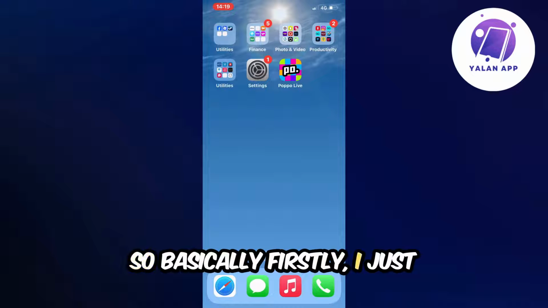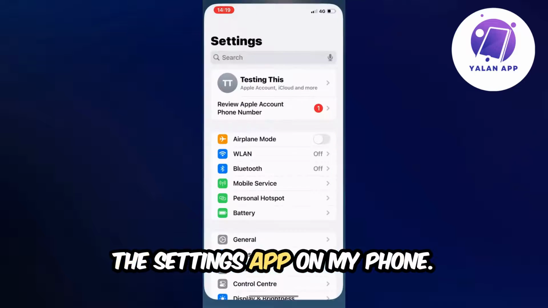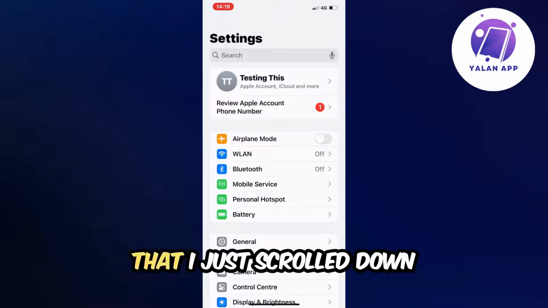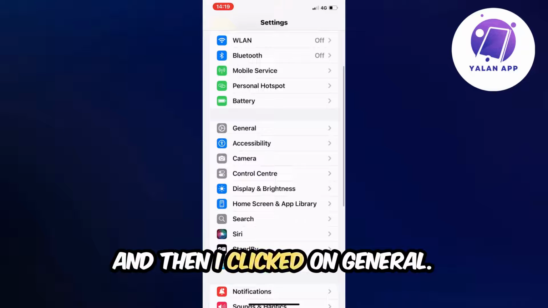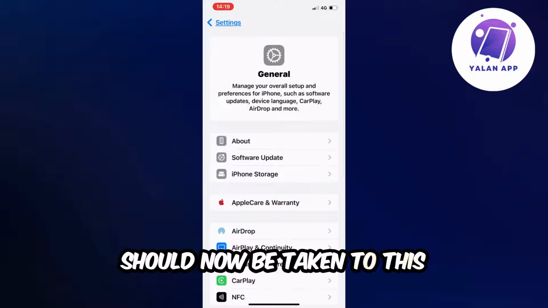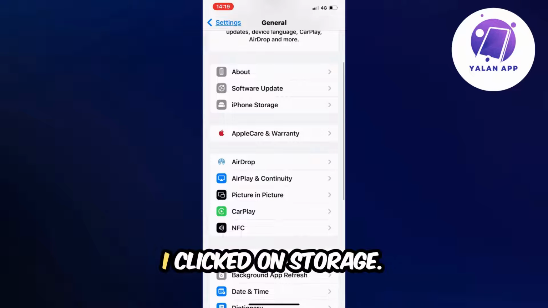So basically, firstly, I just closed the Poppo Live app and instead I went into the settings app on my phone. So now in here on my settings app, what I did is that I just scrolled down and then I clicked on general. So I clicked on general, and as you can see, you should now be taken to this page, which is great. So now on this page, I just scrolled down and then I clicked on storage.